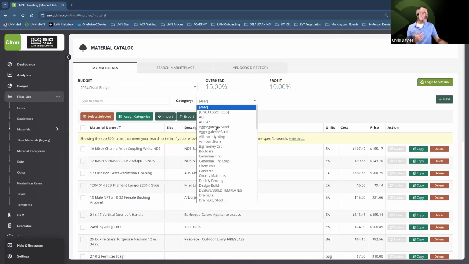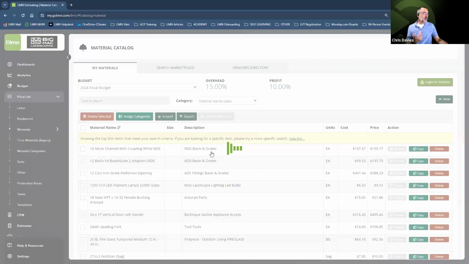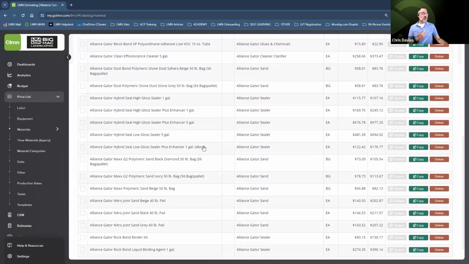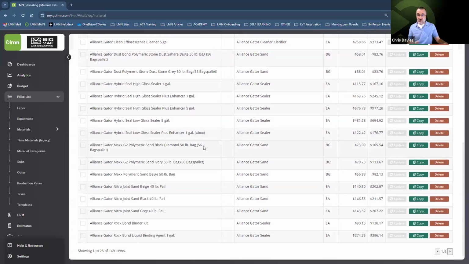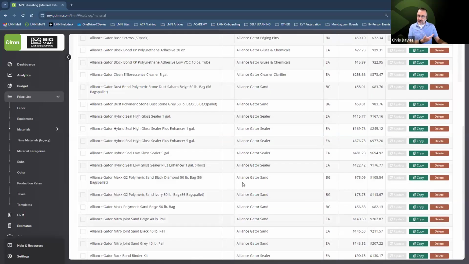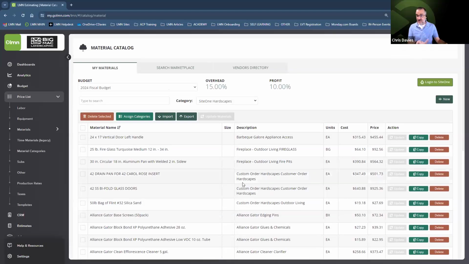Now, one of the things, just to kind of give everybody an idea here, I've already done this earlier. So if I go to Site One Hardscapes, for instance, these are all materials that I buy through Site One that have already been populated in my actual LMN price list for me. Okay, so again, it's some automation so that you guys are not doing manual entry when you're entering in line items.